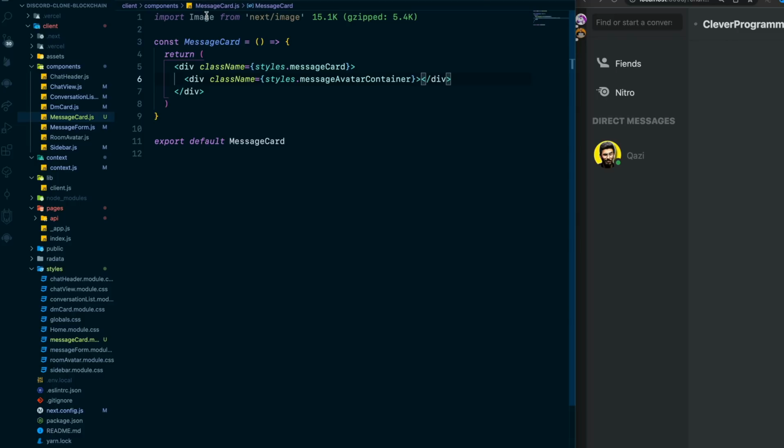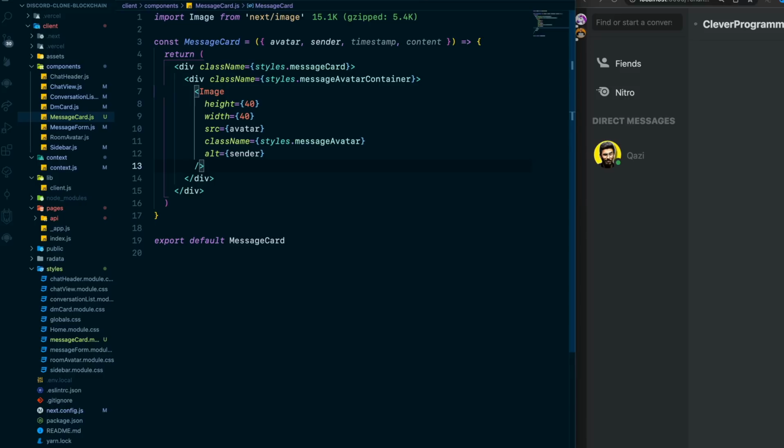All right, so let's just use the next image and insert that inside the container. And up here, you'll notice I added the next image import statement. And then let's just destructure those props that we passed down so that we can use them. And then in between our message avatar container, let's actually insert that image and pass in the avatar and the sender as the alt. Okay, cool.